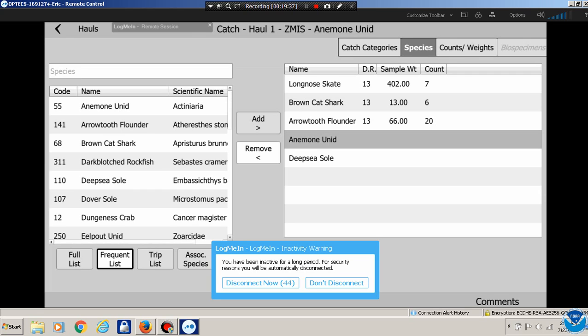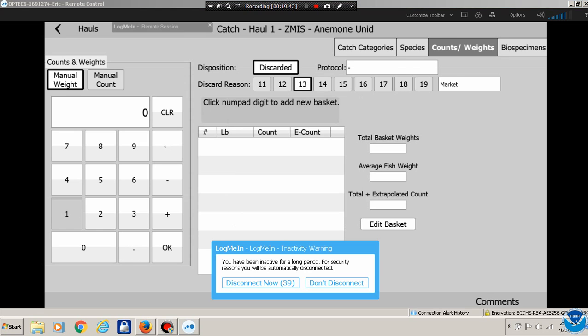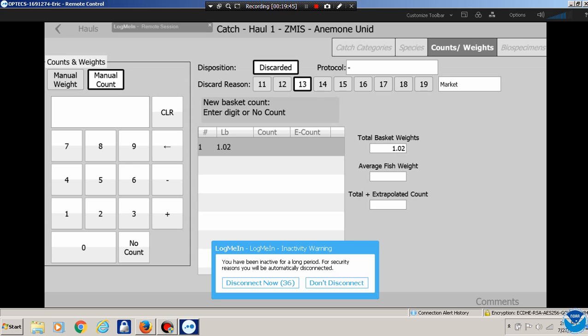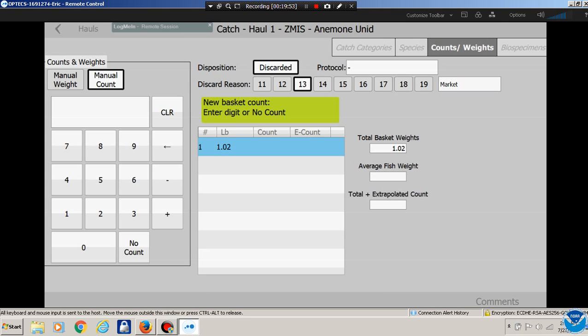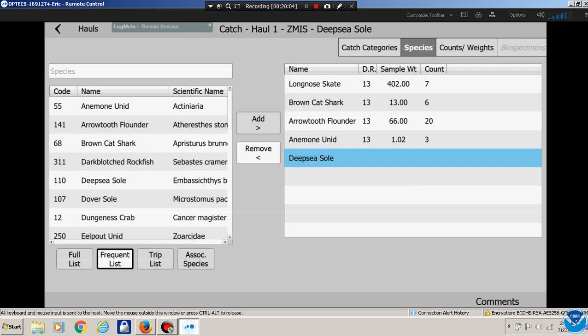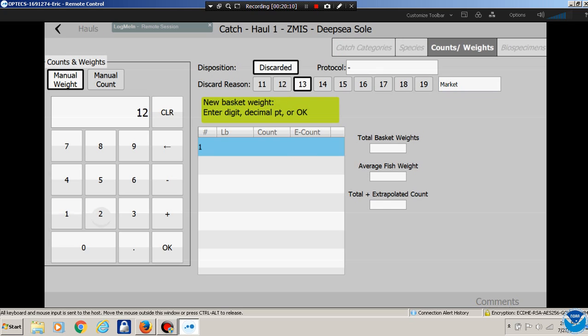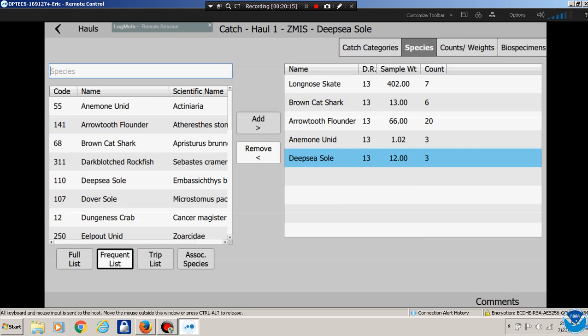So, anemones. Now, you shouldn't be able to enter 1.02. Obviously, because your scale weighs in 0.05 increments, but that's no big deal. No biospecimens on that. Deep sea sole. I do that a lot, so you'll probably see that a lot. No protocol here. So we're done with that.